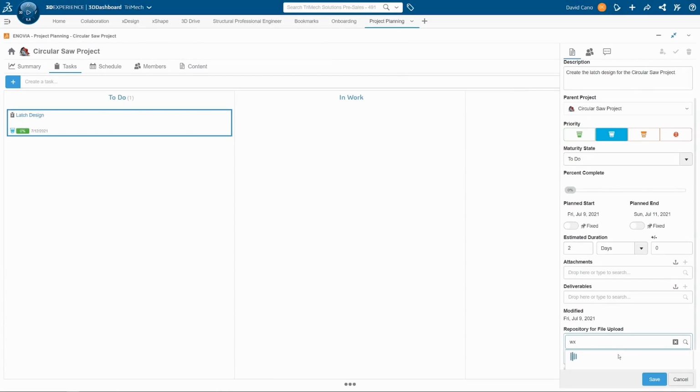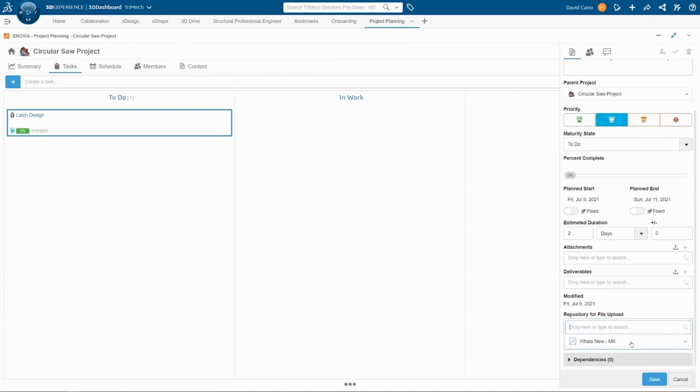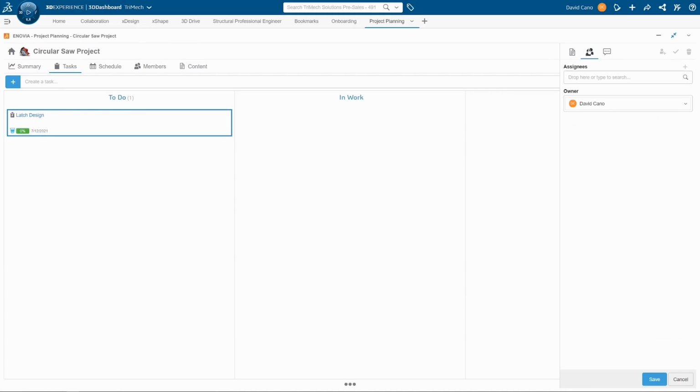I'll just put 2 days. And then here at the bottom, we also have a repository for where the users can put in all the files that they create for this task. Now finally, I need to assign this task to a user. I can click on this second tab and just search for Wayne, who is going to be in charge of this task. That assigns it, and then I can just click on save.